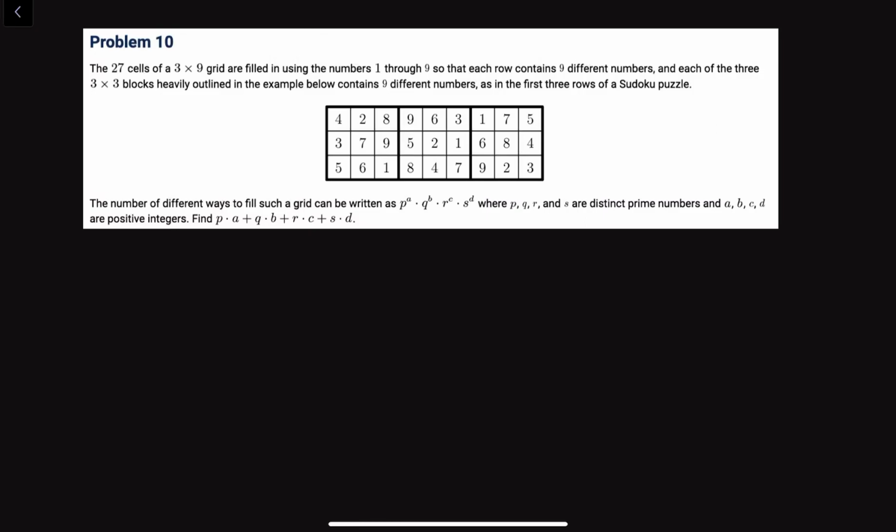In this video, I'll be solving the 10th problem of AIME first session 2025. We were given a Sudoku puzzle where each row can take all the different numbers from 1 to 9, and each block of columns should also contain all the numbers from 1 to 9. So we need to find the number of ways of filling this particular Sudoku puzzle.